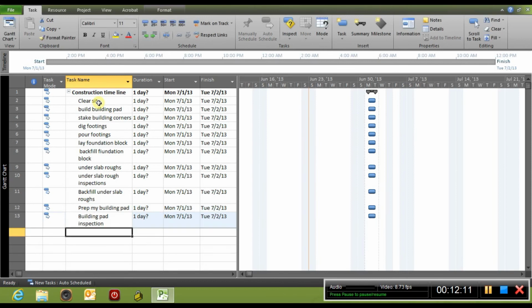My last one is pour slab on grade. Okay, so it's pretty simple. All you do is type in your tasks and hit enter. That's the only thing you should be doing. So you don't want to do durations. You just want to do all your tasks first. It makes it so much easier. Just insert all your tasks for the whole entire project.